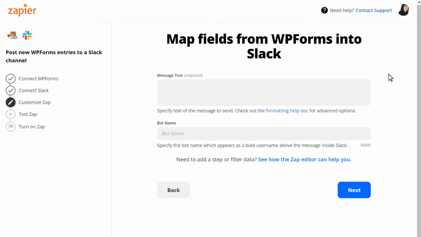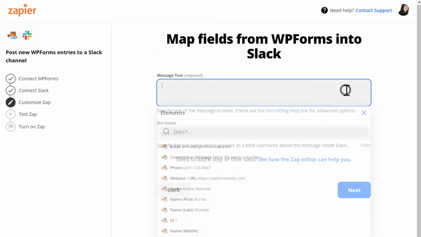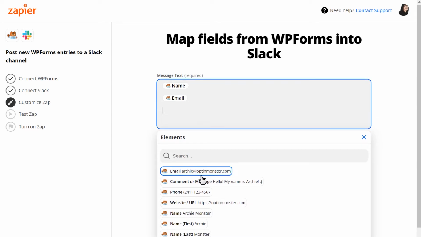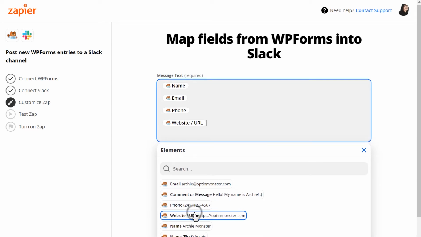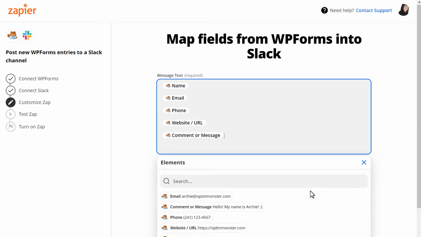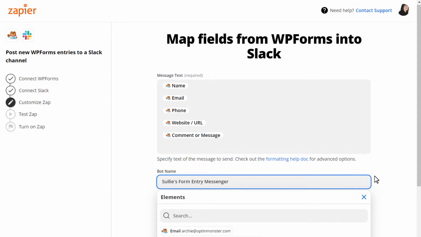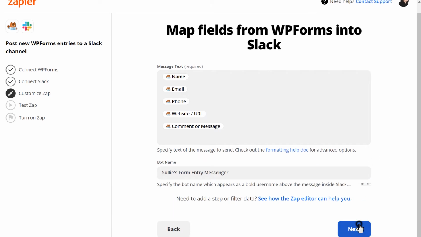On the following page, you'll need to specify what form fields you'd like to include in the notification. Since we want the entire form entry to be sent to Slack, select all of the available form fields. You can select them in a specific order if you'd like the message to be formatted in a specific way. When you're done, click Next.